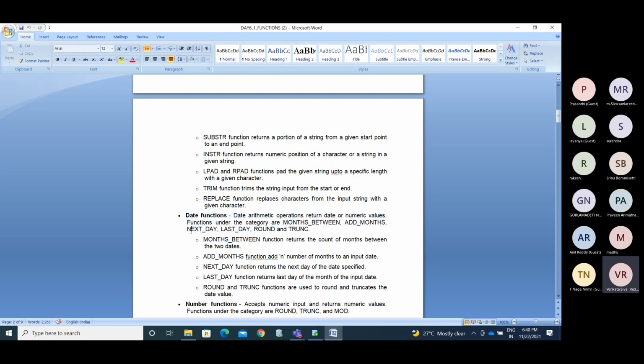Okay, so what are the date functions we have? If you want to perform arithmetic operations on dates, for example to find out between two dates how many days or how many months we have. Just like performing 5 minus 2 and getting 3 with number values, in the similar way we can perform date arithmetic operations and date calculations.